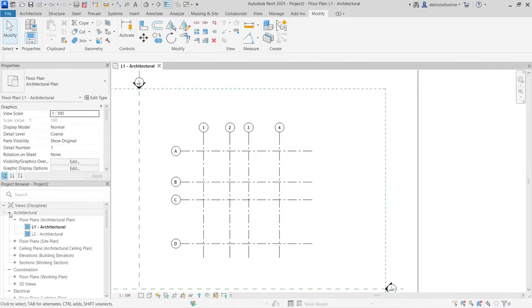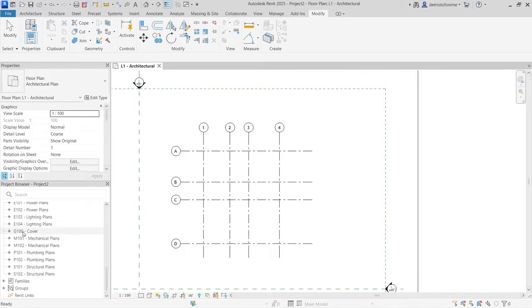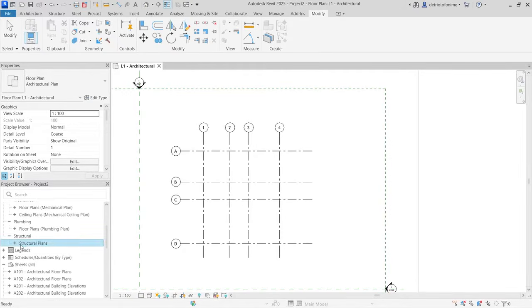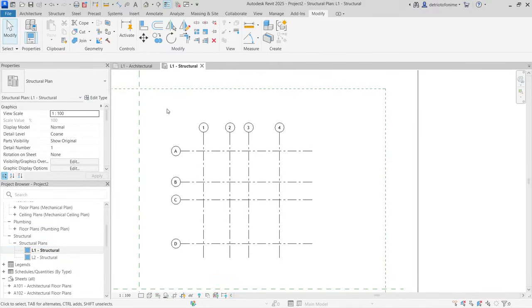parts of the building. So if I minimize the architectural column here in the project browser and I scroll all the way down, just bring this mouse point and go back to structural plans level 1. You can see at L1 that we have the very same grid that we created in the architectural plan. So the grid copies into every single floor plan that you have.